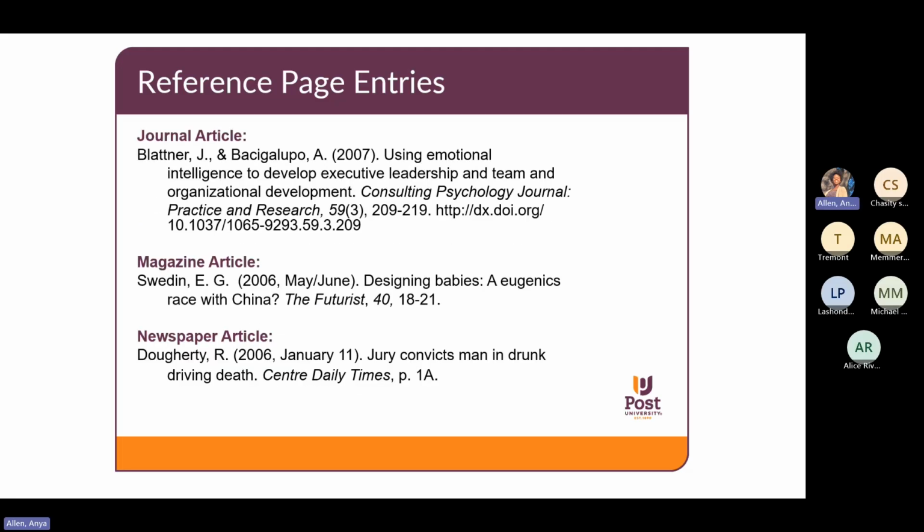So here are some examples of how to cite different types of articles. You'll see at the top, there's a journal article that was written by Blattner with the first name J and Bassi Gallupo, and their first name starts with an A. The year of publication is 2007, and the title of the article is Using Emotional Intelligence to Develop Executive Leadership and Team and Organizational Development.